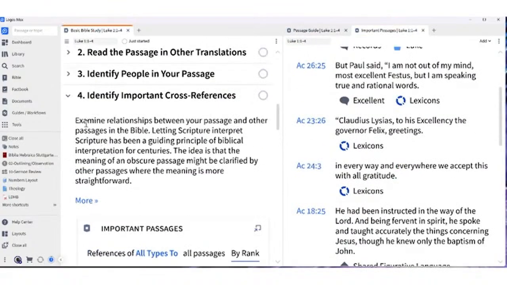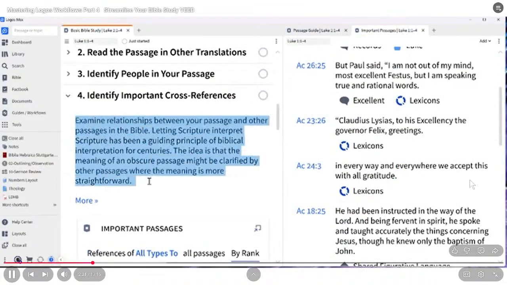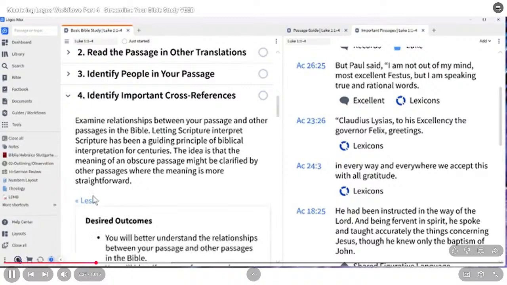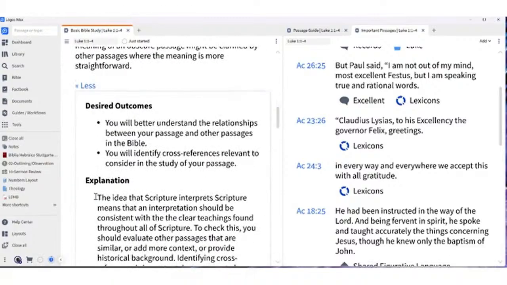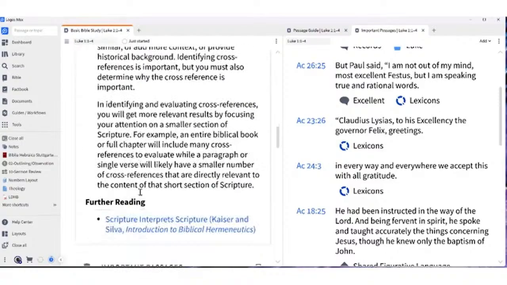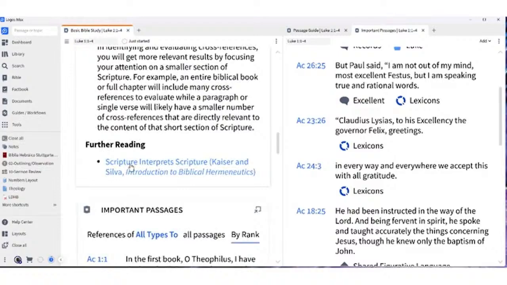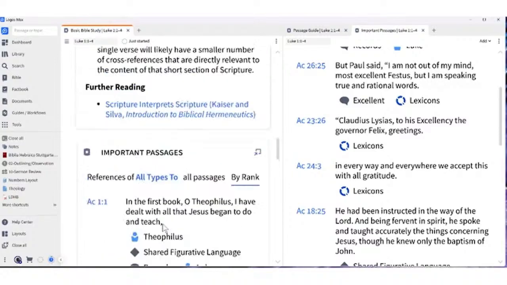And as normal, they have a small description, and they also have the desired outcomes, or the reason why this is here. It also has this book by Kaiser and Silva, Introduction to Biblical Hermeneutics, so that if you want to learn more about this and its significance, you can research those books. So now we're coming in here.